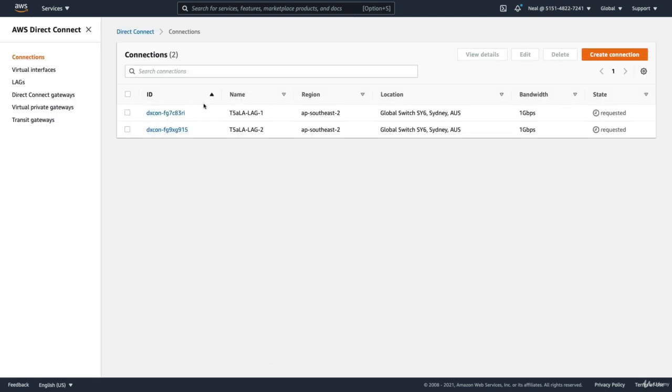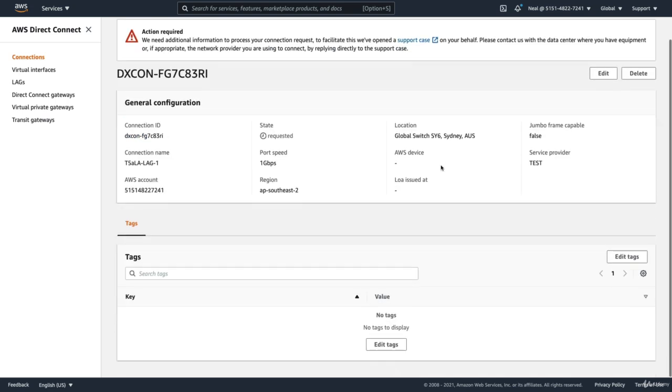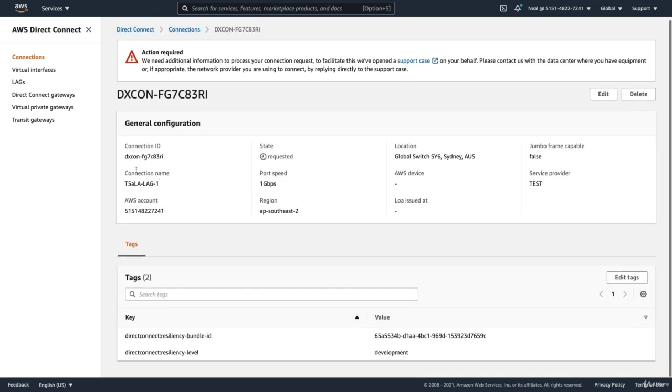So once we've got it connected, in this case, I have some redundancy and I have two connections, and I can click on one of these and go to view details. And here you see a bit of information. So you can see a connection ID and name, the account, the region, the location, and it has a couple of tags attached to it.